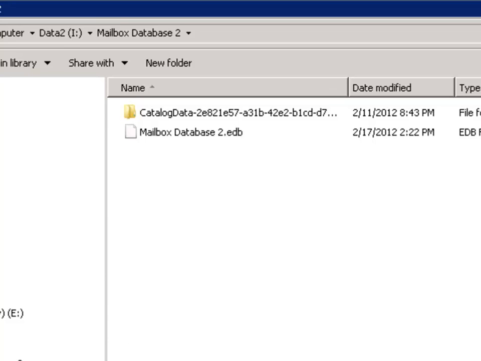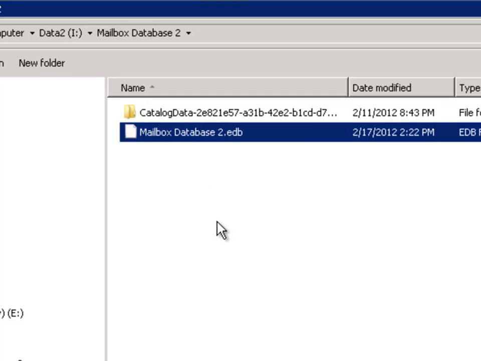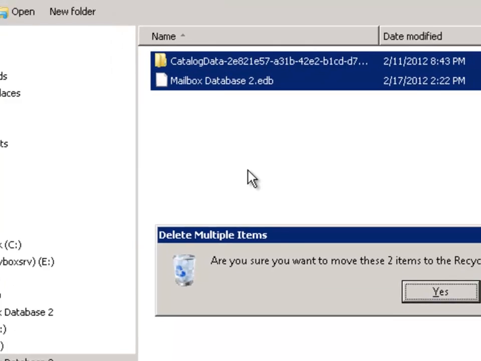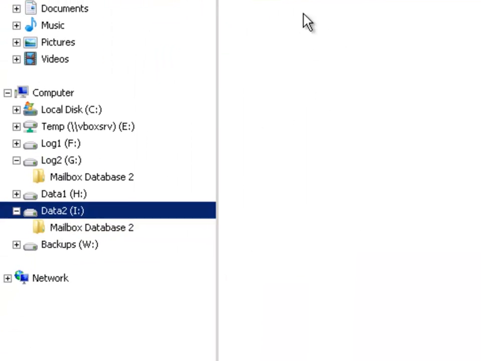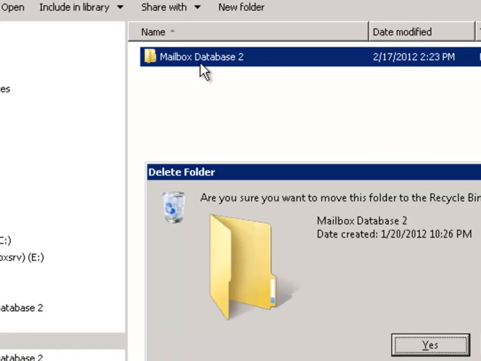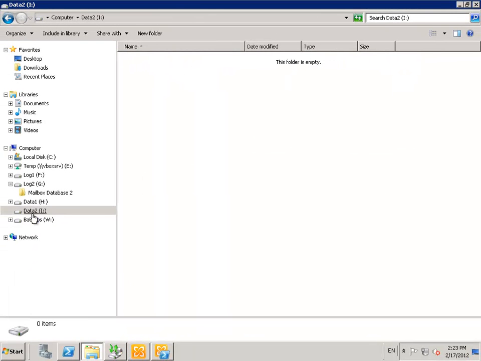So they've been put back in the server and reformatted and remounted as I drive, which would mean that all of the data on I drive, including that folder, would have been lost. So what we would have is just an empty I drive. So now we can begin our Exchange recovery process.